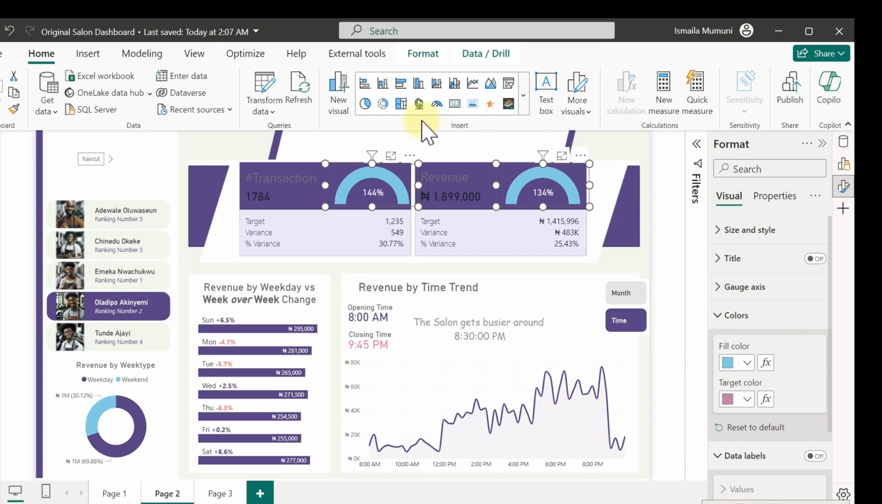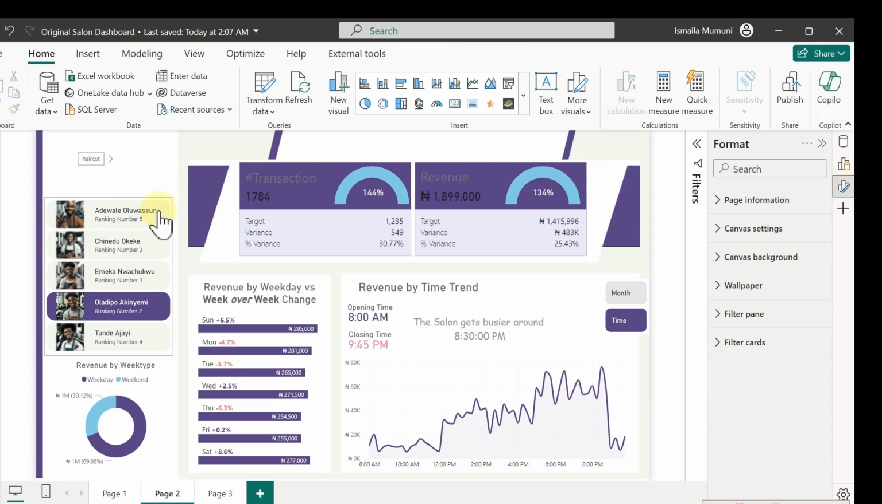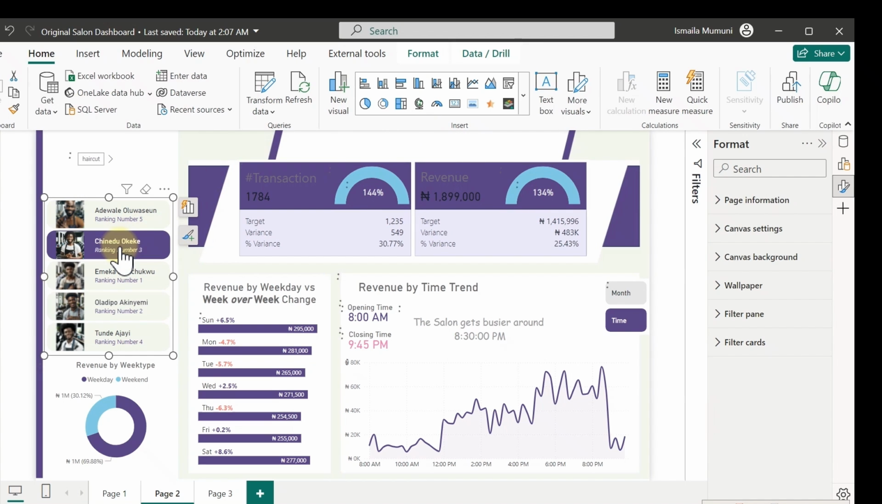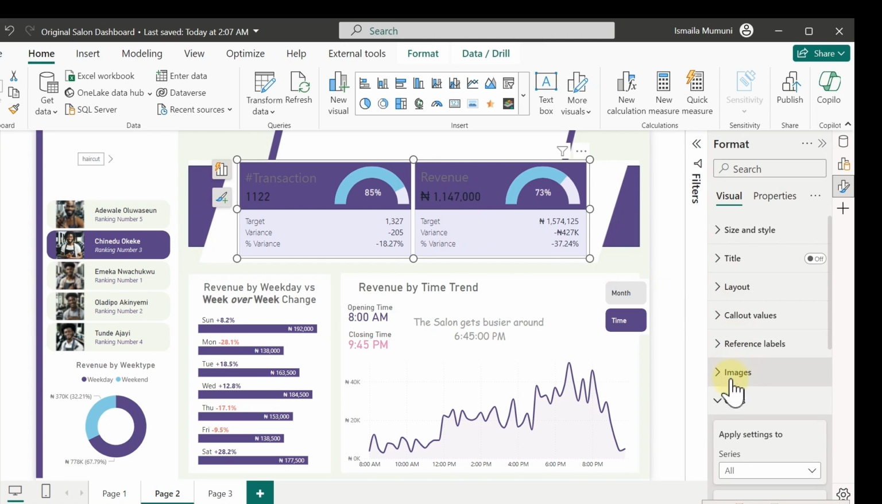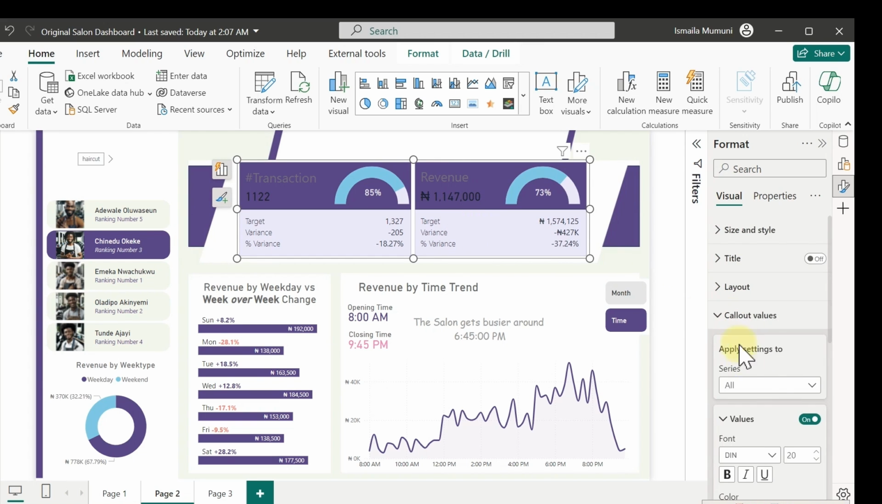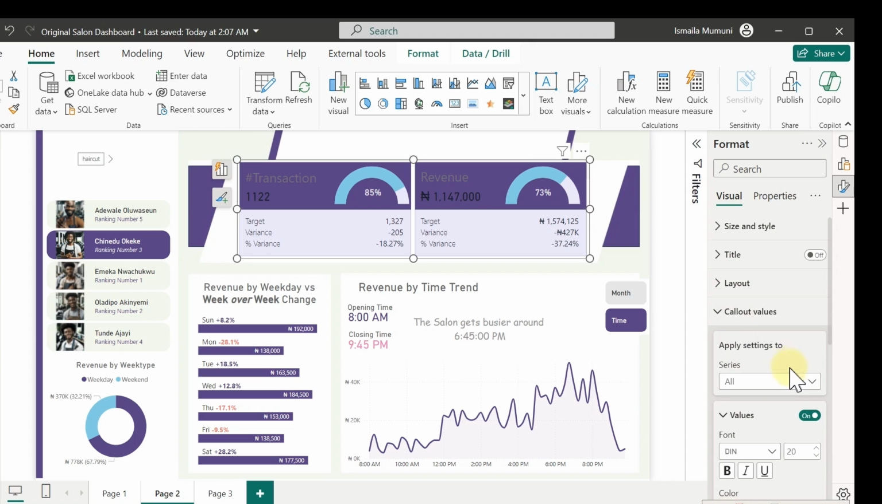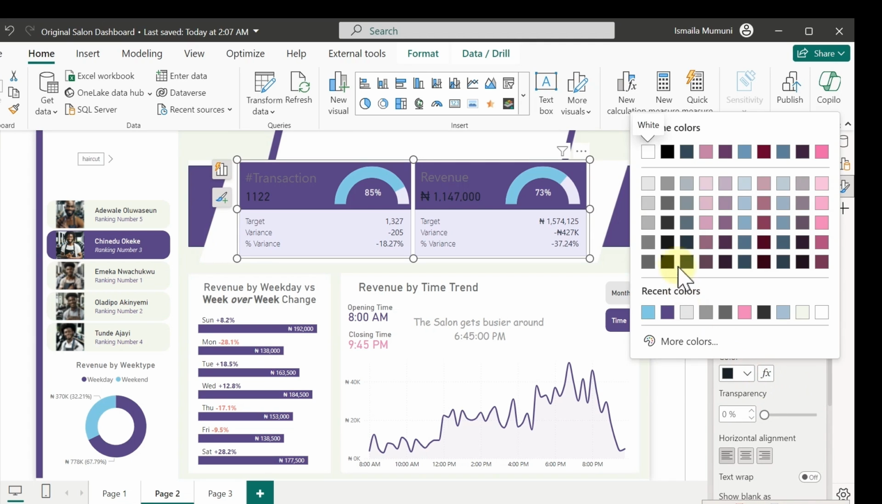Right? So let us try something here. We want to find somebody who does not meet his or her target. Then you can see what we have. Now it's looking cool, right? Then select the card itself, this very one. So we have to go to callout value here. So from callout value, we put it on all. We scroll down, we select white.